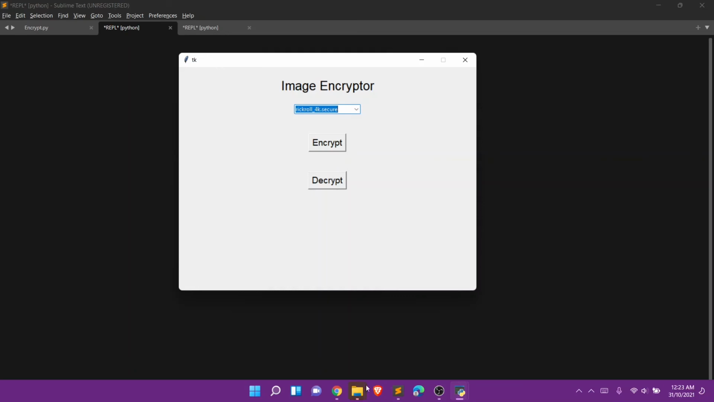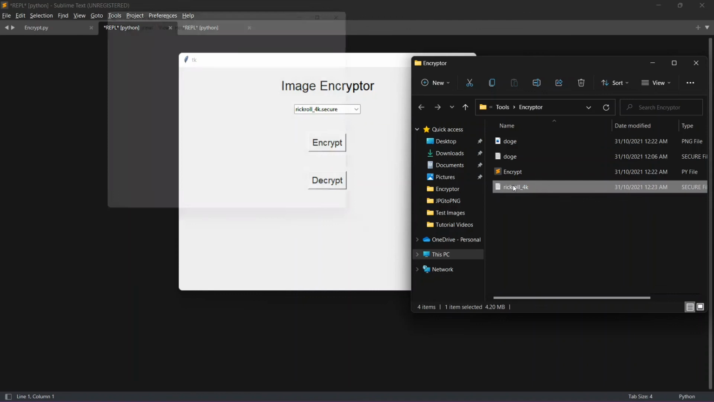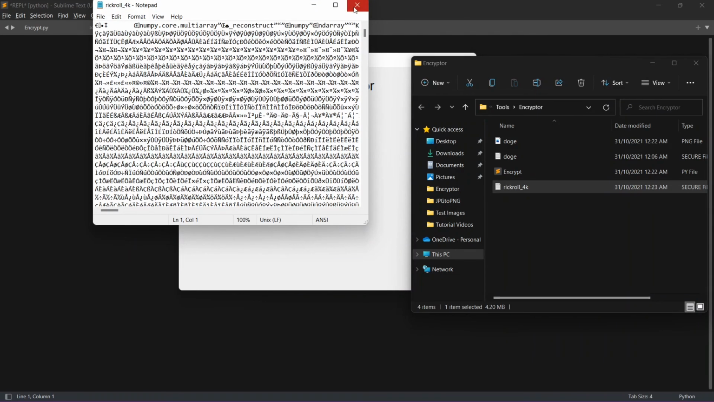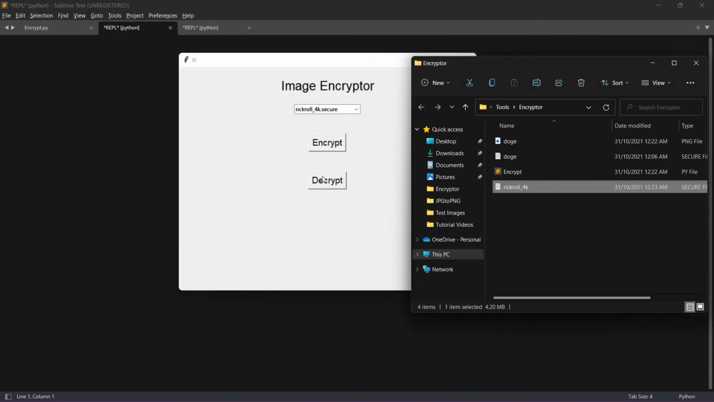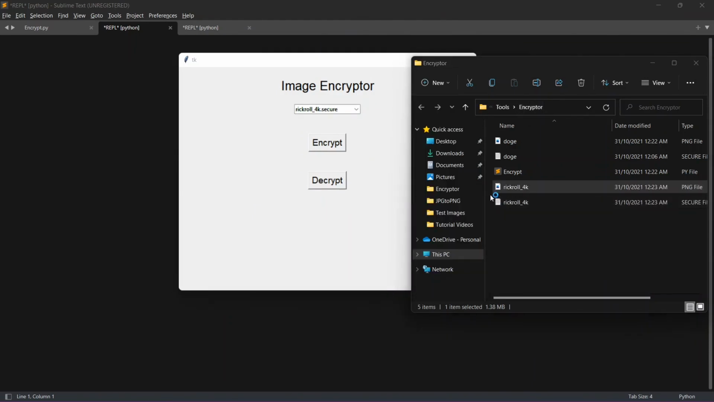Now let's try to decrypt the same image, but I'm going to go here. We know for a fact this is encrypted because we obviously cannot read this. Now let's try to decrypt it. And it has been decrypted.